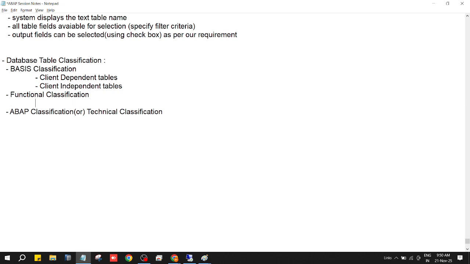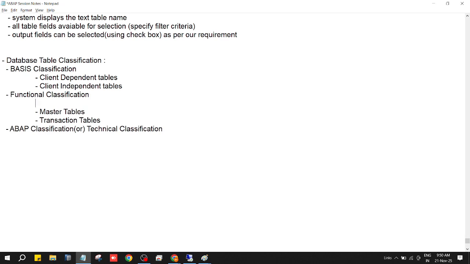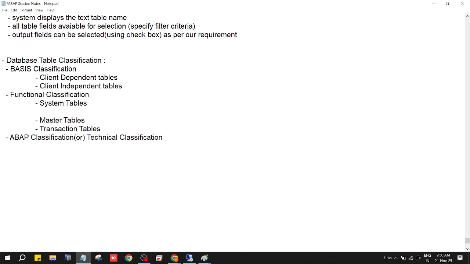If it is functional, it is classified into two types, that is called master tables, transaction tables. Then next, as per the sequence, I will write it because the sequence is also important: system tables, and next, configuration tables.